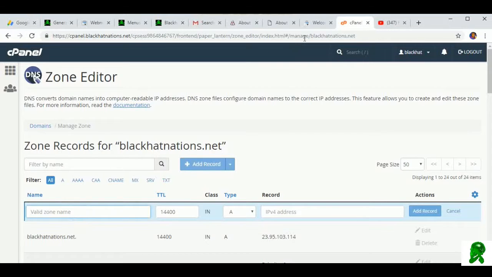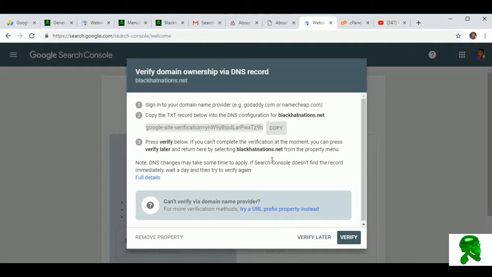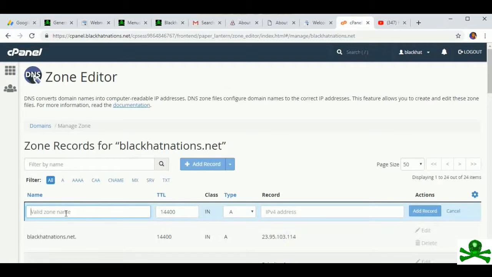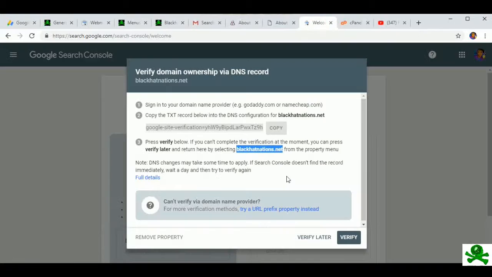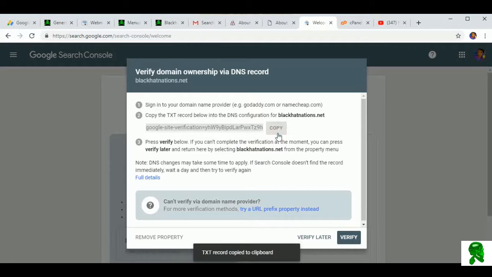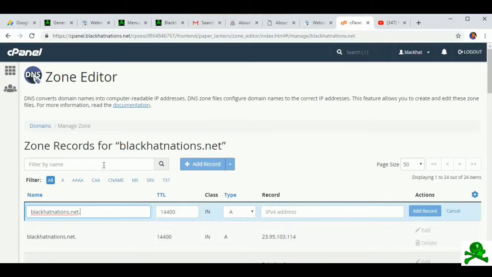So the valid zone name that Google gave to us is this. So I highlighted it, I copied it, okay, so paste it here. You can also type the same, but I prefer I copy it in case of any mistake. So after we've done that, let's copy the TXT record below. So I click on the record, the text is automatically copied to my keyboard.